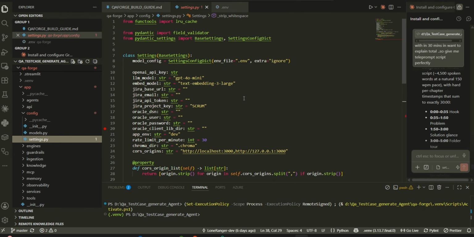Here, this uses pydantic settings, a typed settings loader that reads from a .env file. Why not just os.environ.get everywhere? Because typed settings catch mistakes at startup, not at 2 a.m. in production when a variable is misspelled. So that's why we created this pydantic settings.